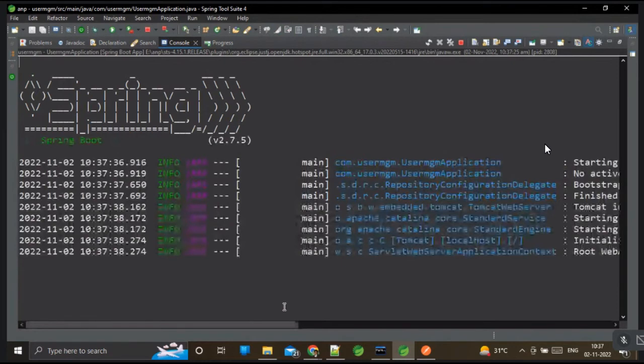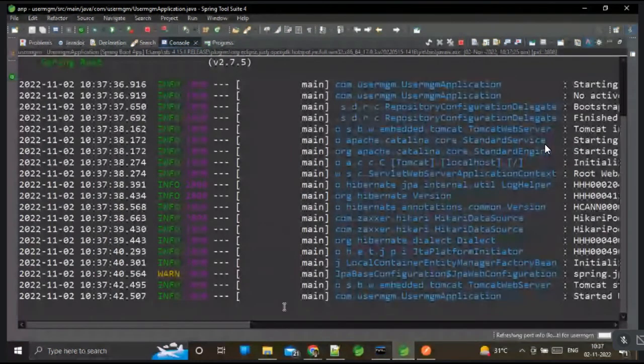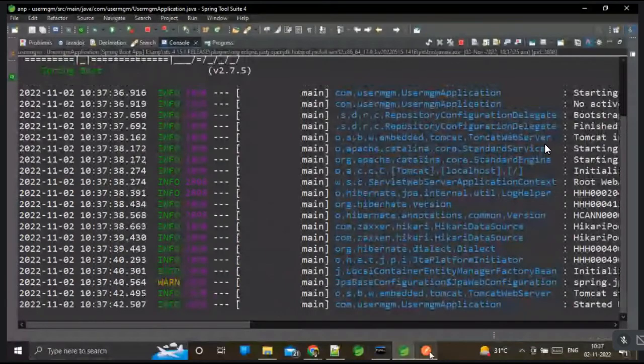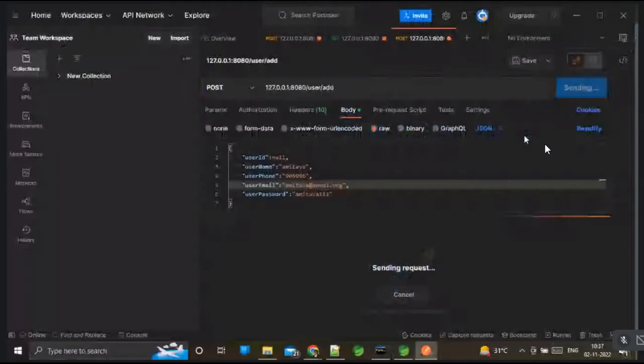Okay, Tomcat is started. Now you can send the data. Here you can see the messages. I'm creating my username also as null. Username is also null. And I am giving some wrong email ID. User email must be a well formed email address. So these are the data validations.